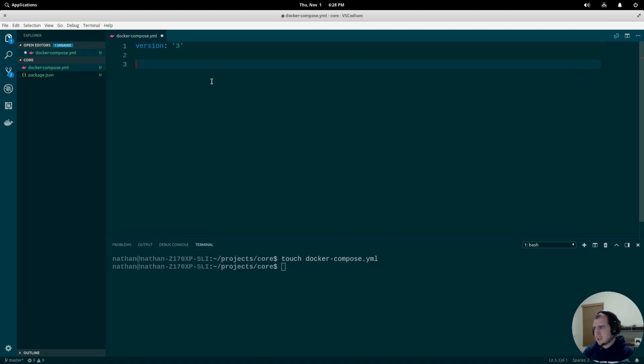And now we have to declare our service. So the first one that we're going to start with is just going to be our API server. So let's just call it core API. And now we get to declare the things that are in it. And we need an image. And we're going to want some sort of node image, but I don't know the exact name.